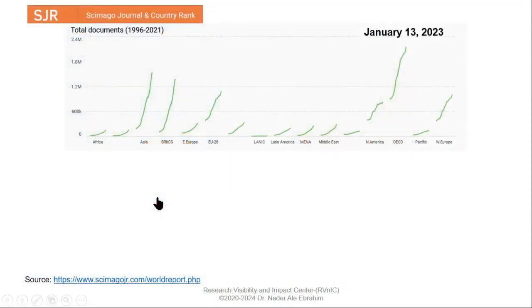This is one reason for motivation. The other one: if you look at the number of publications from SciMago Journal and Country Rank, which is available online, you can click here later on and browse by yourself.